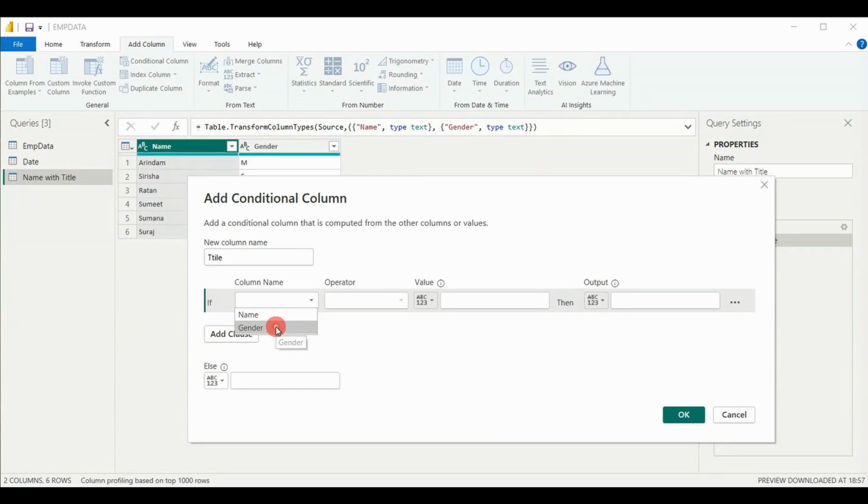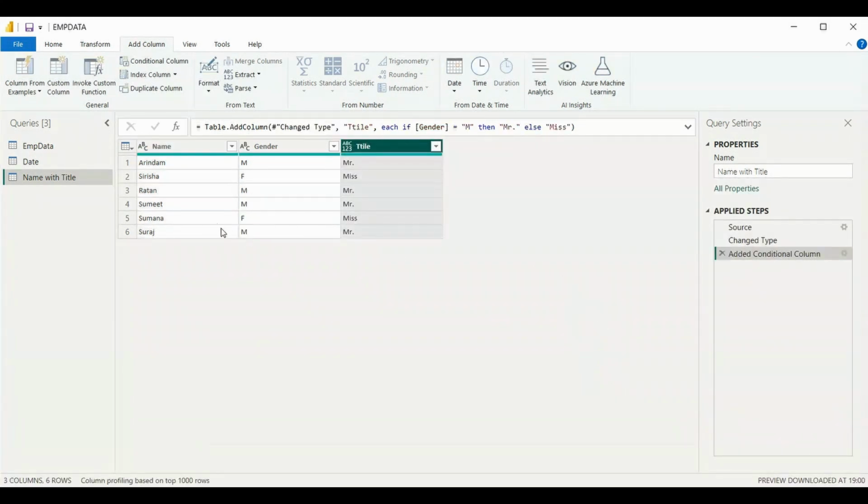So I'm giving: if gender equals male, then put "Mr.", or else put "Miss." So click OK. So you can see before adding the name, it is Mr., and then these are Miss. So all this stuff has already been added. Now my requirement is I want this Mr. should come before Arindam, Miss should come before Sirisha, like that.